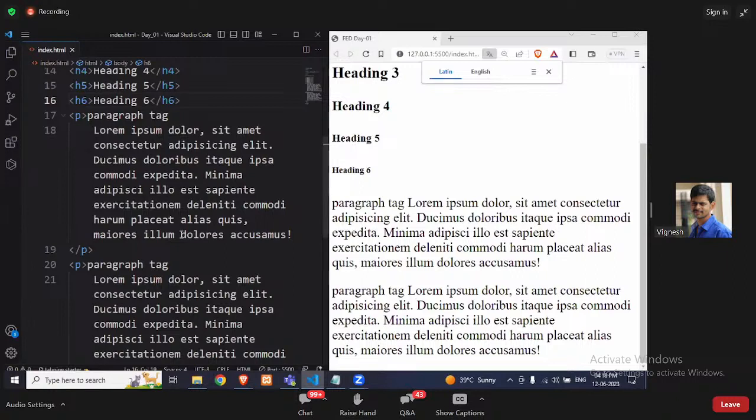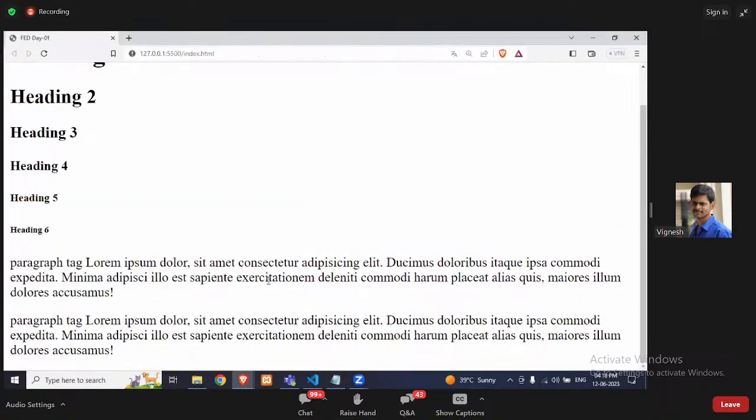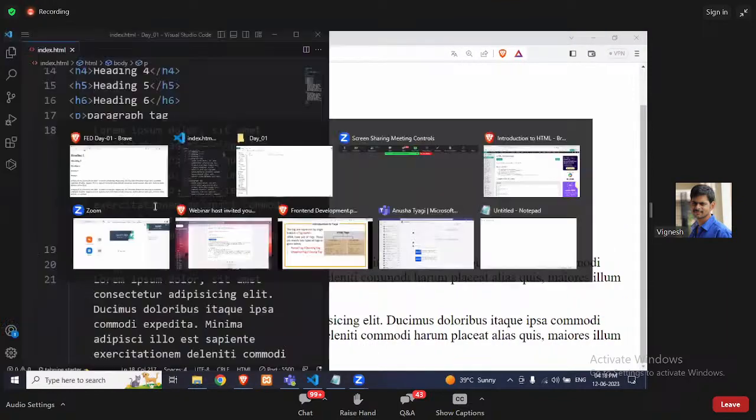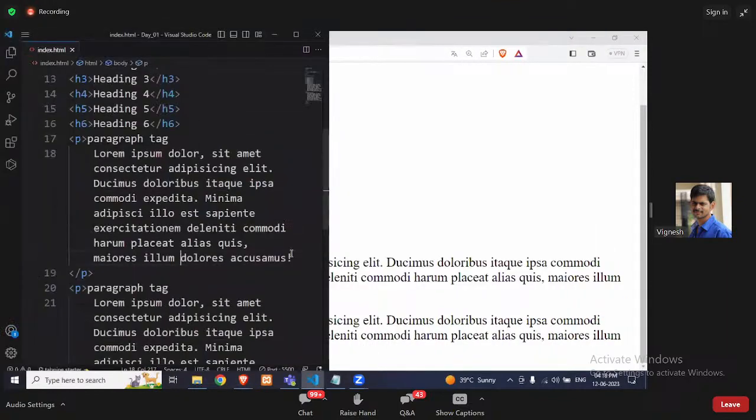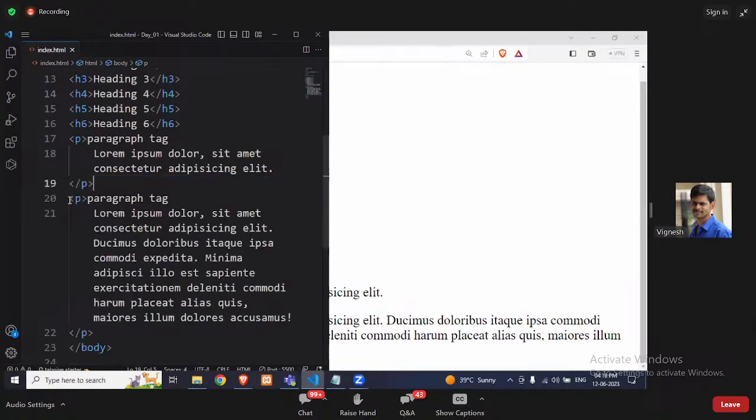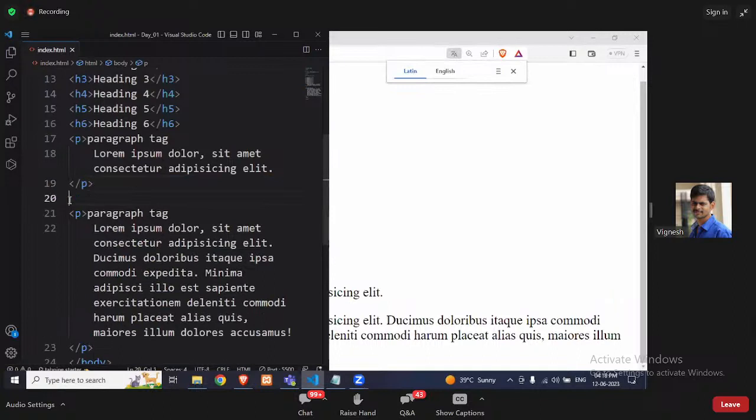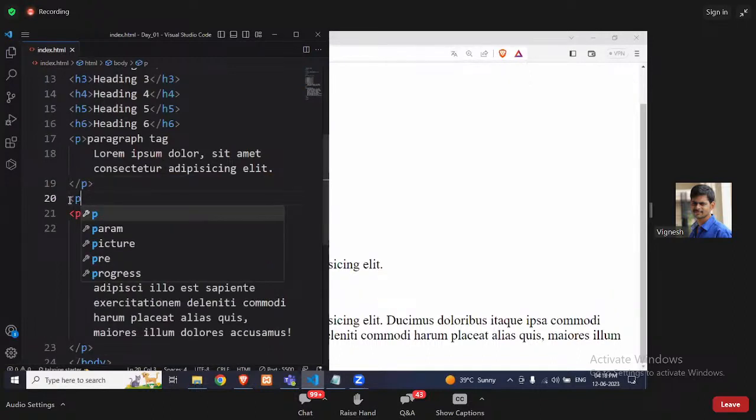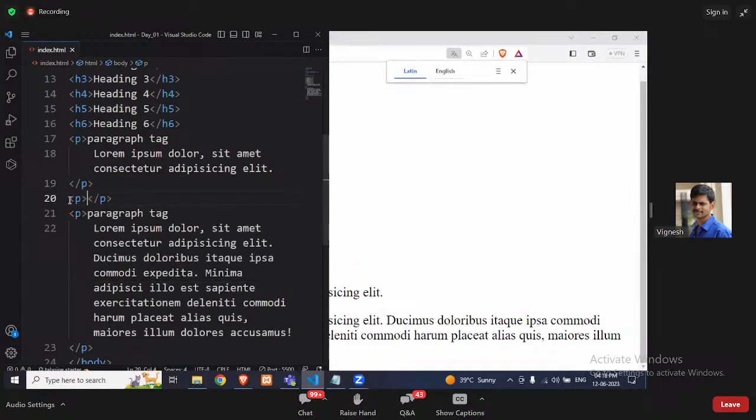Most of you are giving the correct answer. We call these types of tags or elements block level elements. It will take the entire block of my web page. Even if I make it full screen, it will take the entire page. Even if I reduce the content and give only less content, if I'm creating another paragraph, still it will come on the next line only, not on the same line.